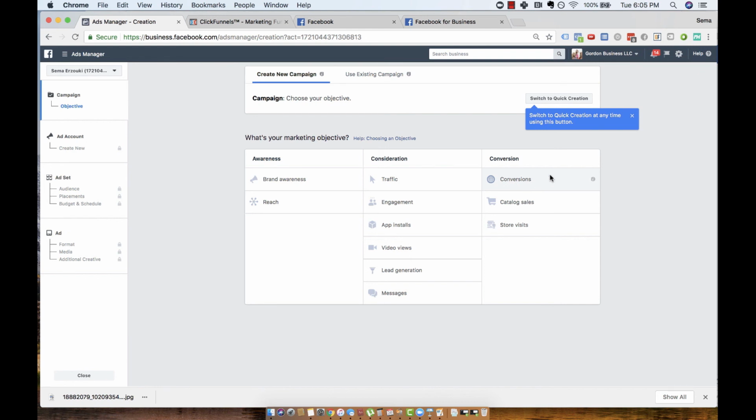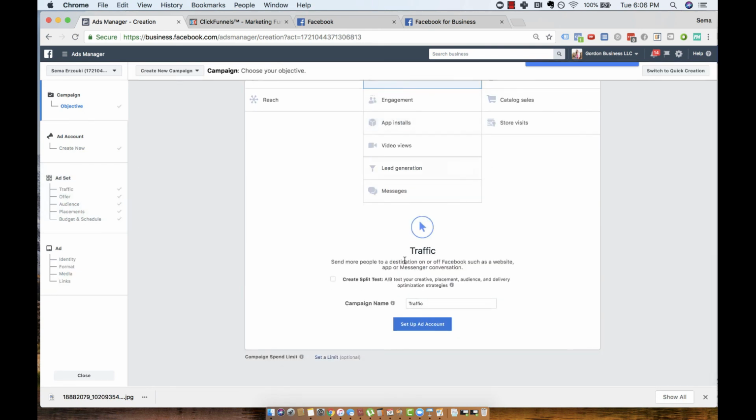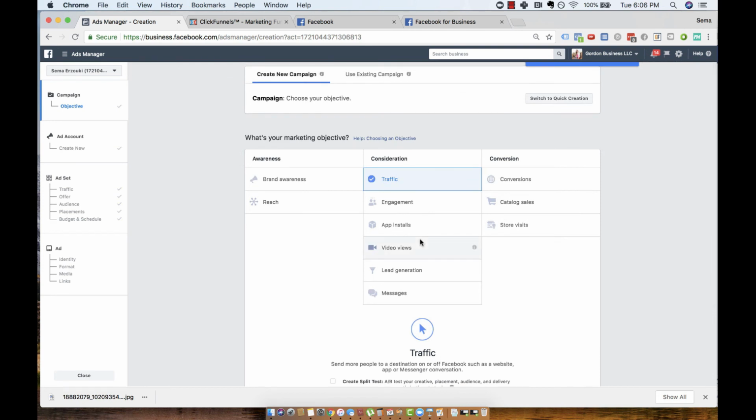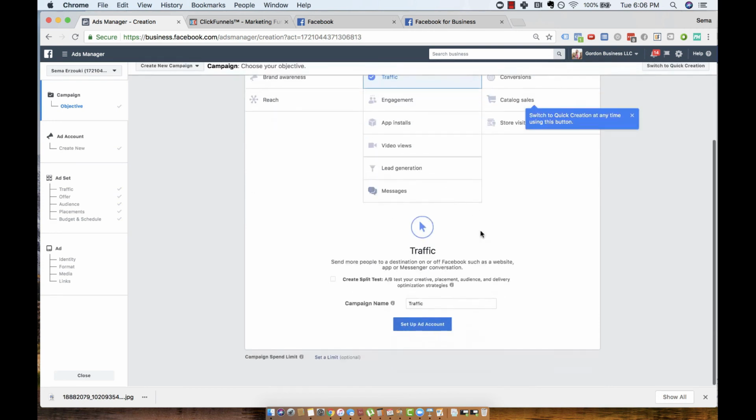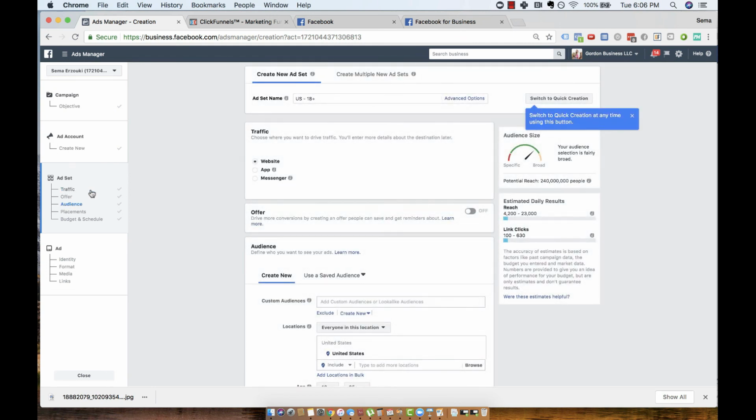So in this training, when Steven's telling you to send traffic to a bridge page to collect email addresses, what you're going to want to do is optimize for conversions. But like I said, this is just going to be a higher level overview, and once we get into actually building a campaign out, I'll talk more about the strategy behind that. So I'm going to select traffic, just so I can go to the ad set level and show you guys what's in there.